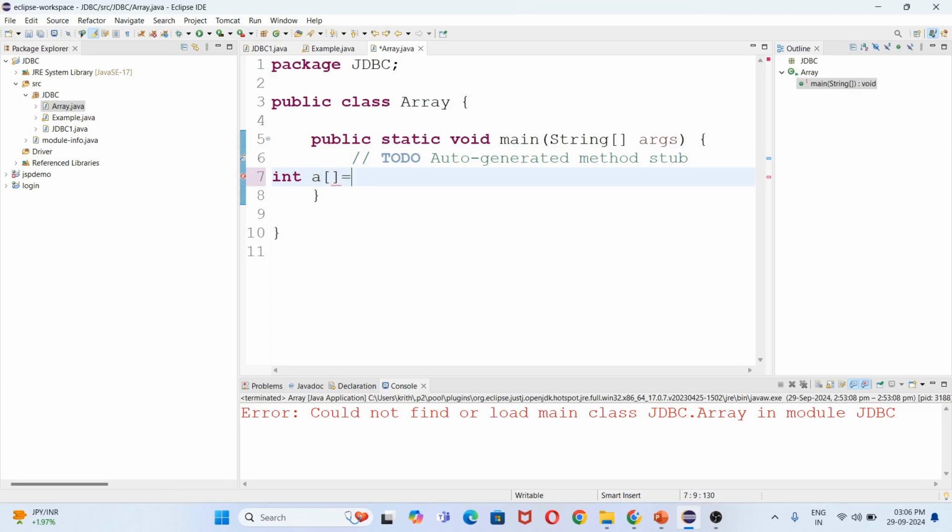After that, you must use the new keyword again, then the type. Here we must specify your limitation, that means the array size. I'm going to create an array of 5 elements, so here I used 5. This is my prototype. Here int is your data type and A is your array name.